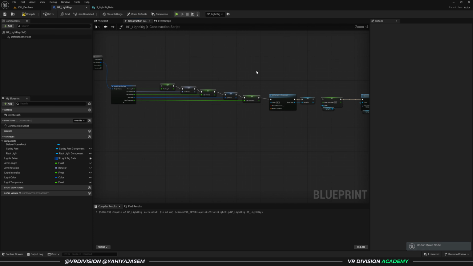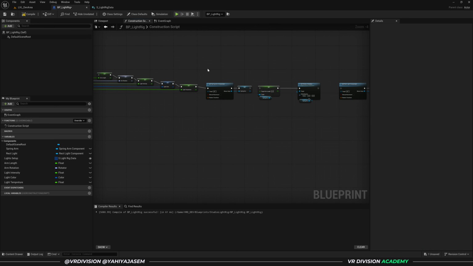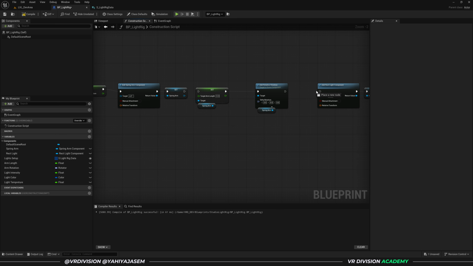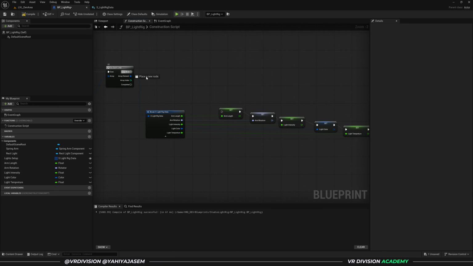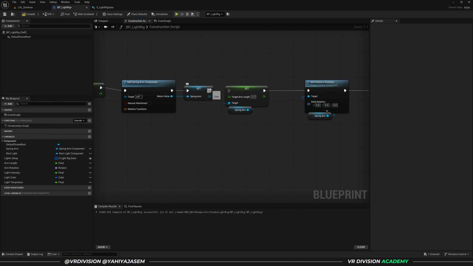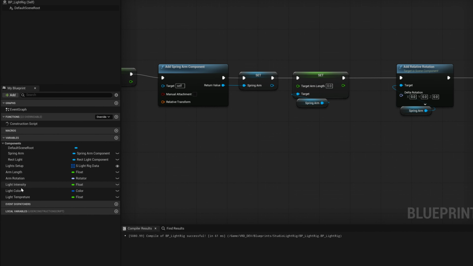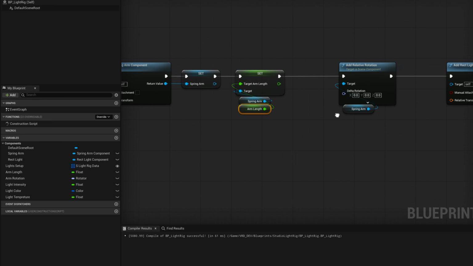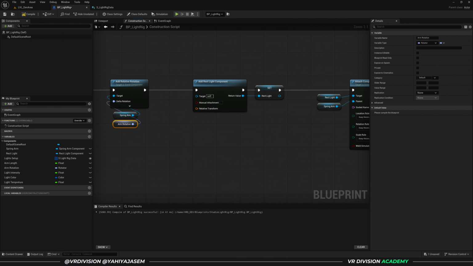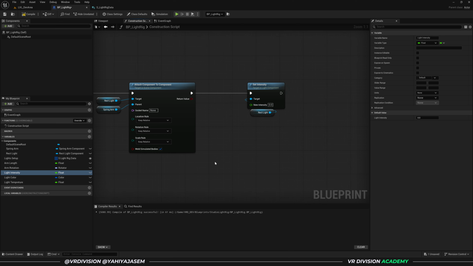Basically, after we promote everything to variables, we can continue adding the spring arm component and the light component and so on. This is fine. So we can go with this like so. Now here, the target arm length, we can get the arm length and connect this here. Here, for delta rotation, we can get the arm rotation and connect that here as well. And for the light, we have the light intensity at the start. We can connect that here.